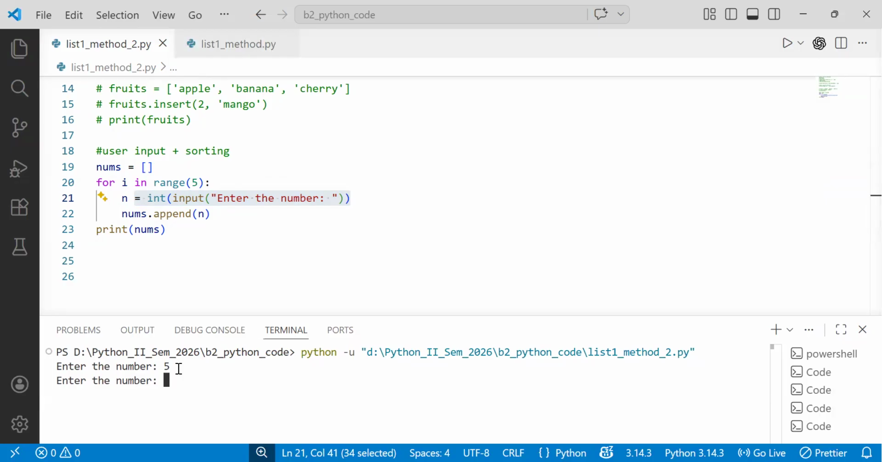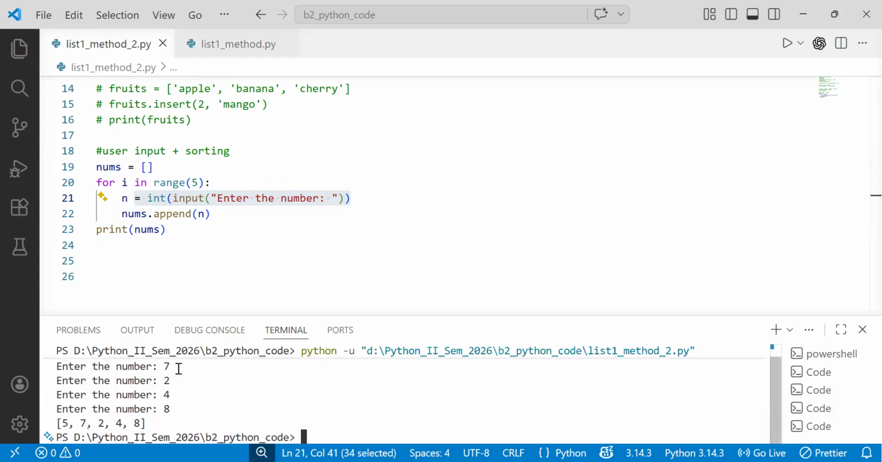Okay, again it is asking. 4 times it will, 5 times it will ask. So I will give 7, then I will give 2, then I will give 3, 4, whatever, then 2 to 4, last number. So 8. Okay. So you have a list of this type: 5, 7, 2, 4, 8.